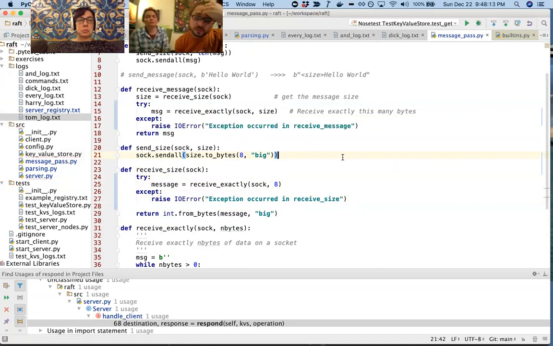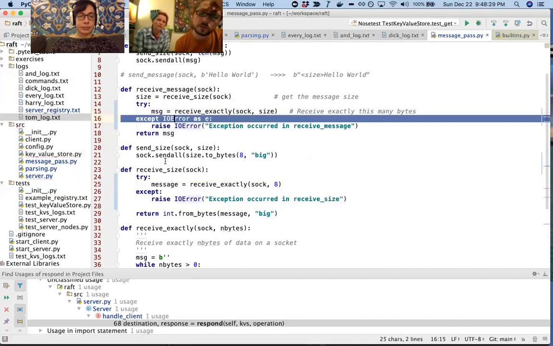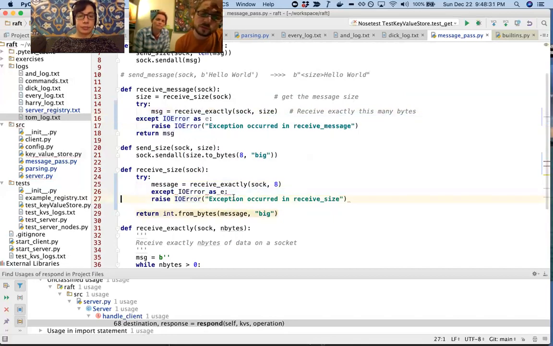Oh yeah. So in those IO errors, can you pass a cause? Yeah, I think so. Like when you say accept, do you get the exception that was accepted? Yes. Ooh, nice. Like that? IO error as E? Interesting. It's Python. Yeah.